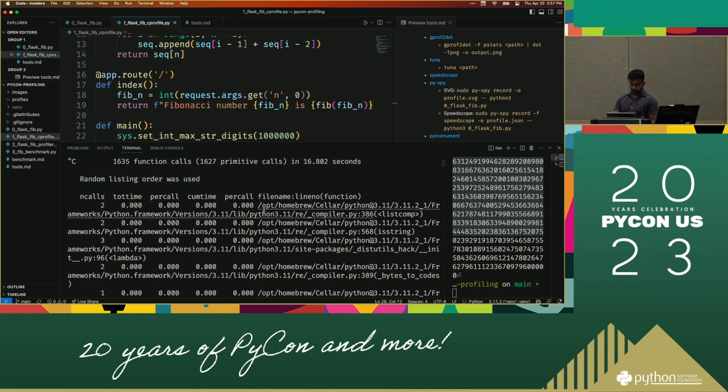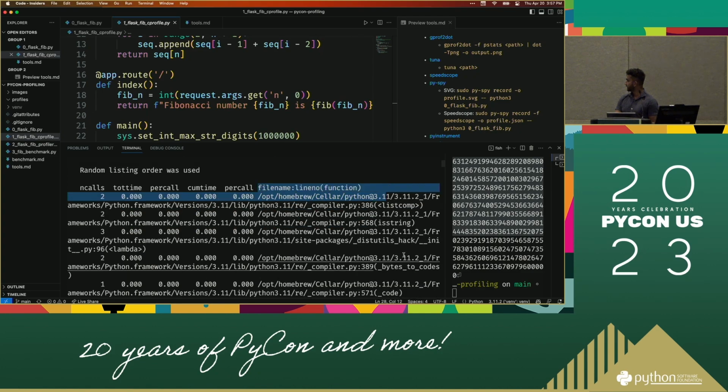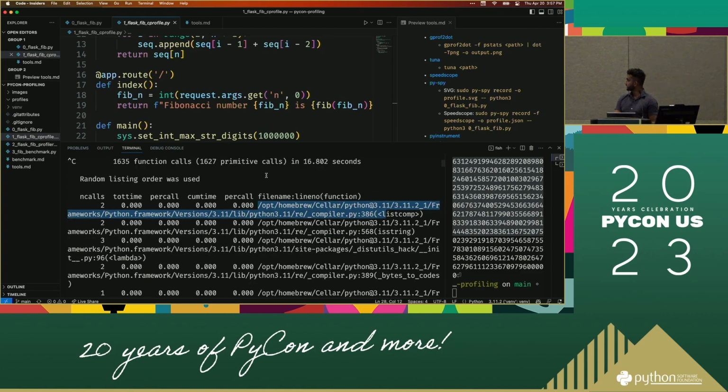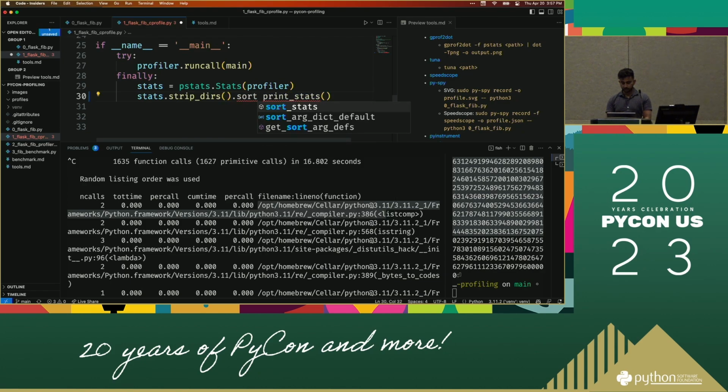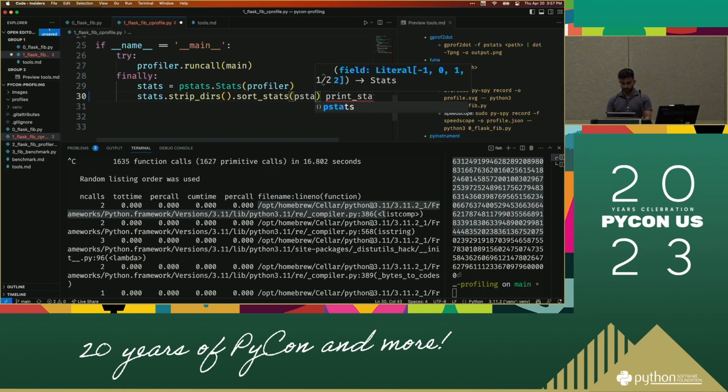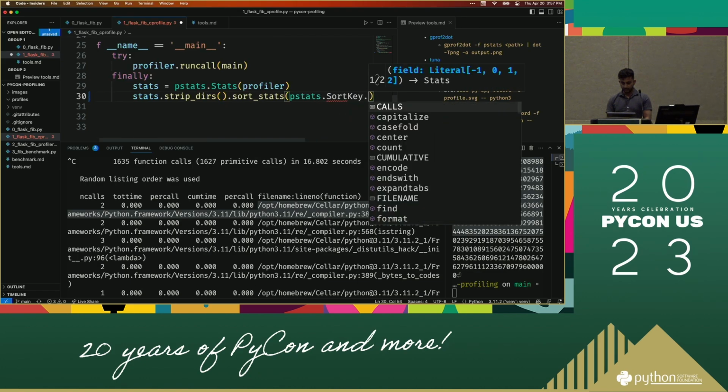And then second, you'll notice that it's a little bit harder to parse here because we have these really long directory paths in the way. So you can see the functions at the end, like list comprehensions and stuff, but a lot of it is this prefix. So we can make this a little bit easier to parse by doing two things. One is we can strip the directory paths, and then we can sort the statistics by something meaningful. So I'm going to sort, in this case, by the cumulative time.